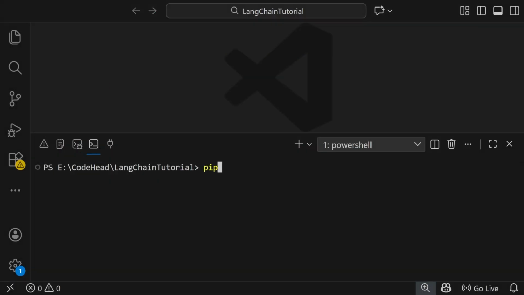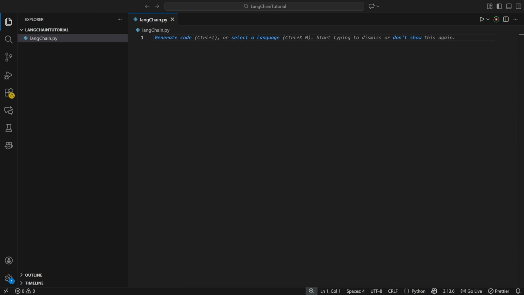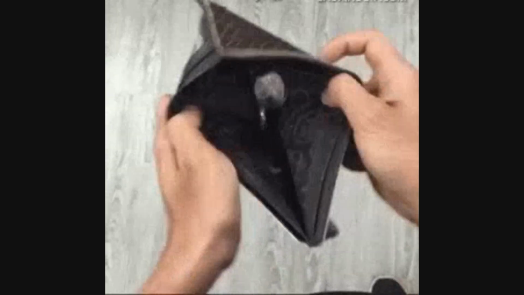To install LangChain, you can write pip install -U langchain. You can also install OpenAI, Anthropic, or even Grok using these commands. And to start using LangChain, we first create a new Python file, import your model. I will use Grok for this demo because it's free and I'm broke.